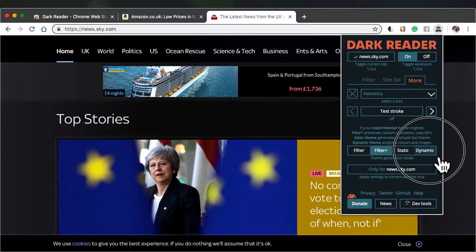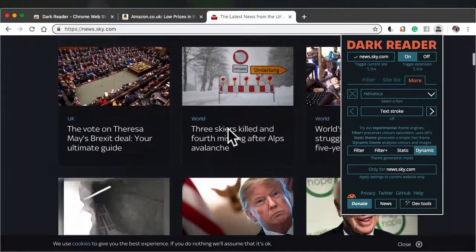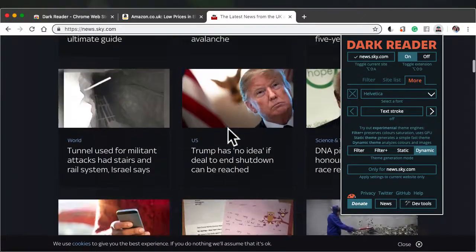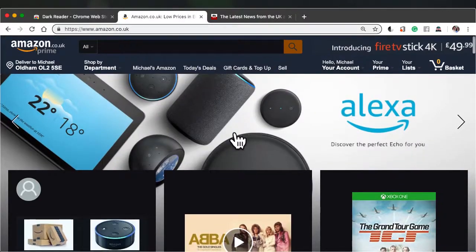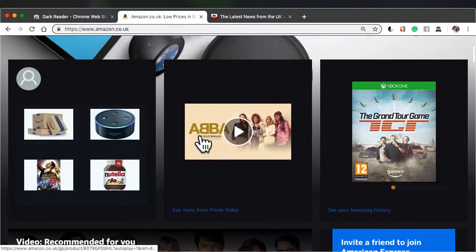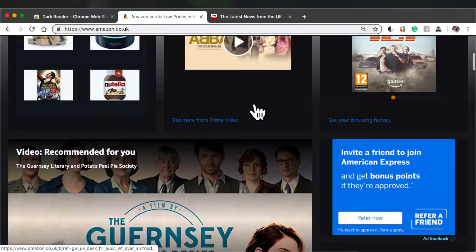And the dynamic, hopefully this won't crash, it looks at each individual element, but it can, like I said, take a little bit more time. There's Amazon in dynamic mode, so you've got the proper black at the top from the invert, which would normally go white.